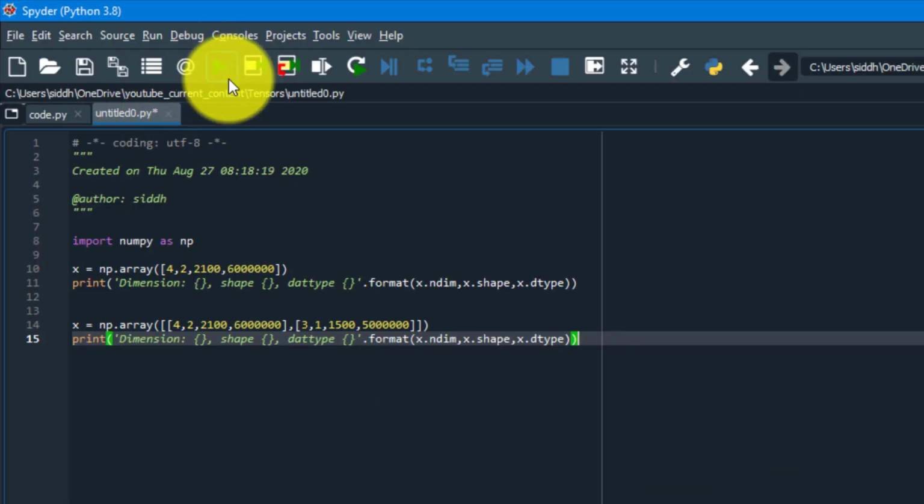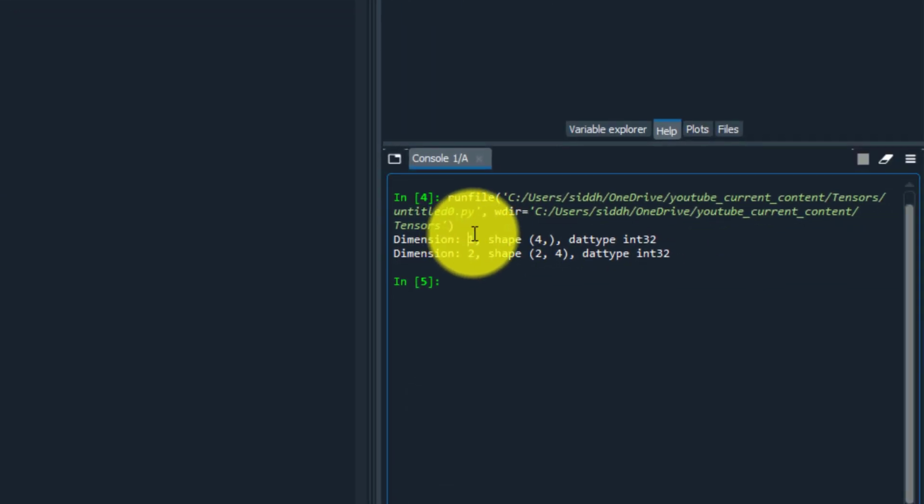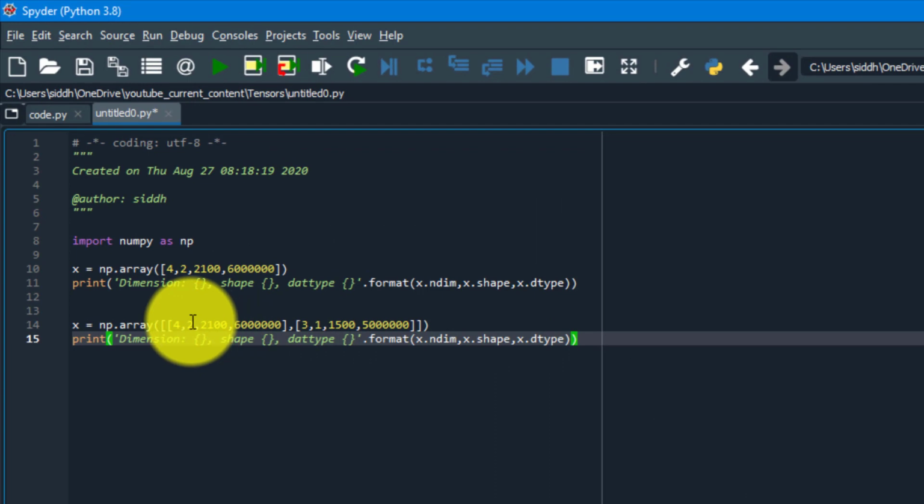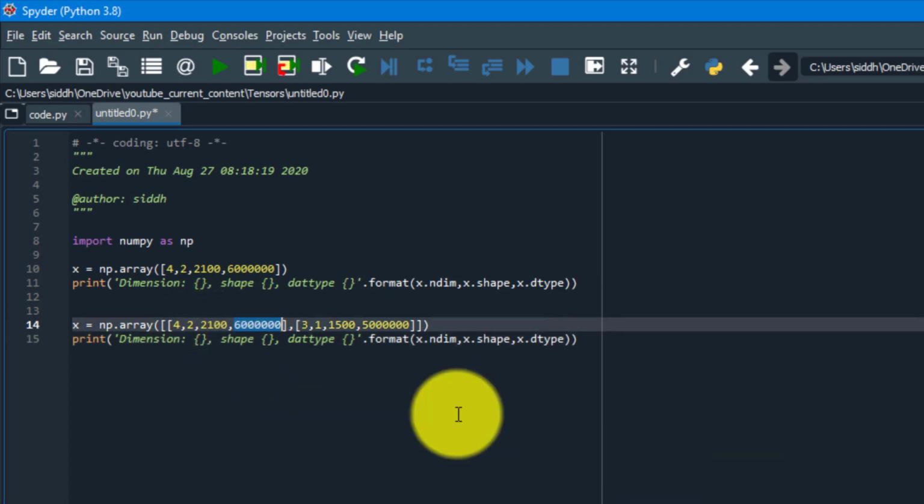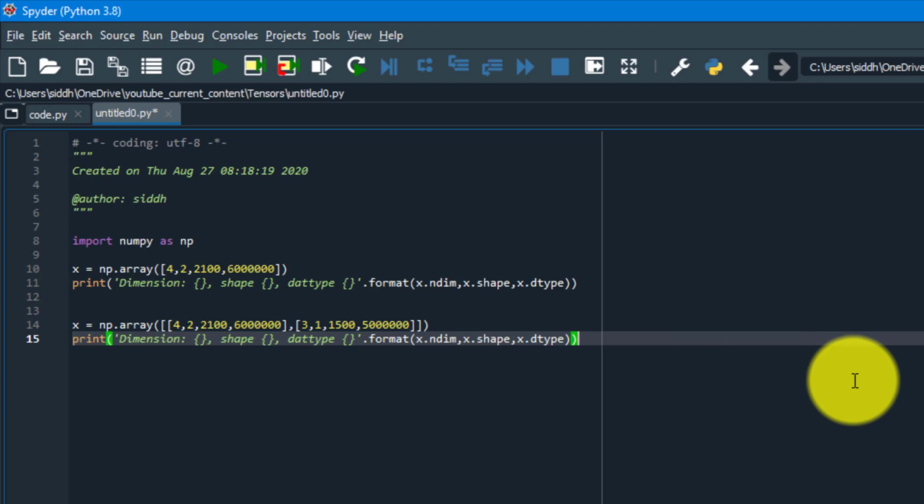If I run it, for the first one we are seeing dimension 1 and shape 4 comma nothing, right? The second one returns dimension 2, and the shape is 2 comma 4. Okay, so for individual houses we have 4 features. That is how we can see it. And the data type is what kind of data you are storing. So this is a two-dimensional tensor, which we can represent mathematically in a matrix format.